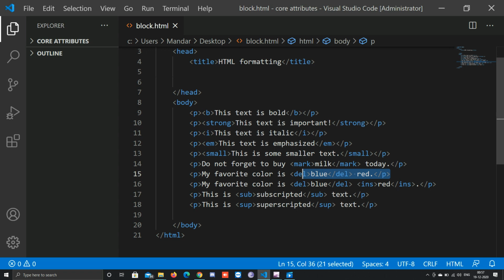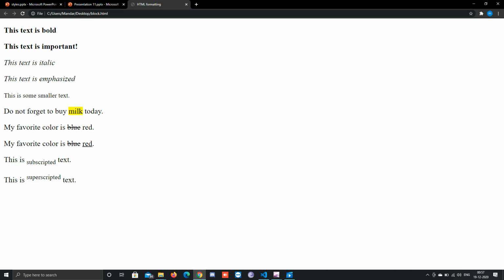Then we have the delete element. The HTML del element defines text that has been deleted from a document. Browsers will usually strike a line through deleted text. As you can see, the word blue has been cancelled with a line.